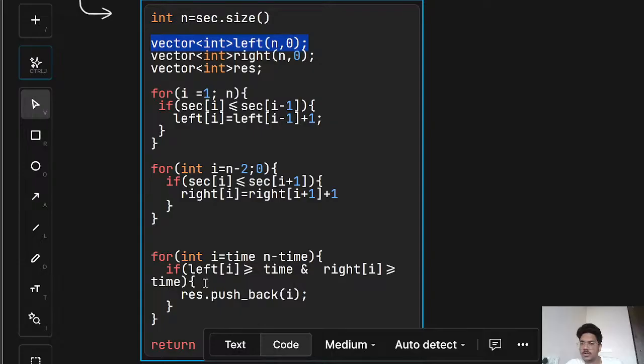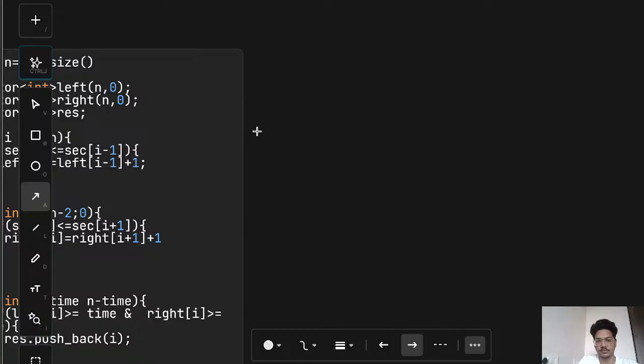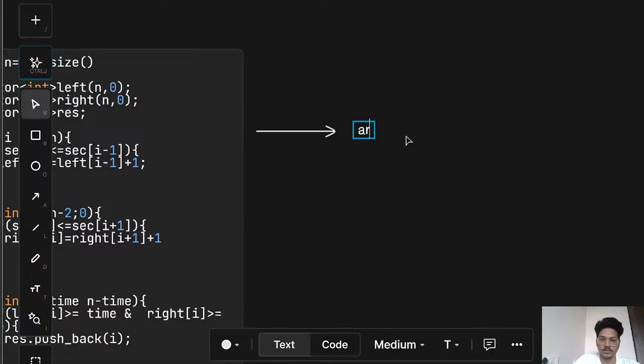Similarly, also like the question Product of Array Except Self. Given an array, return an array answer such that answer of i is equal to the product of all the elements of the array except nums of i. This question is known as Product of Array Except Self. So in this question what we have to do.